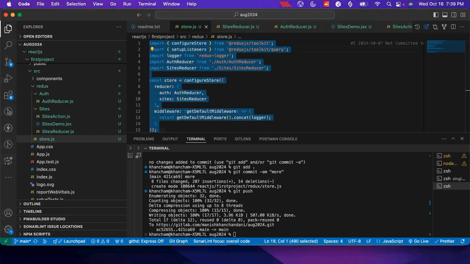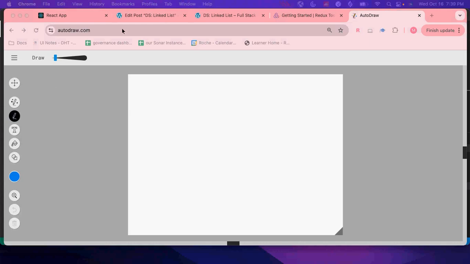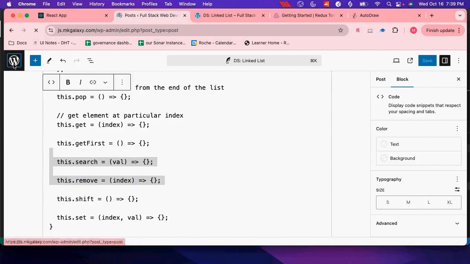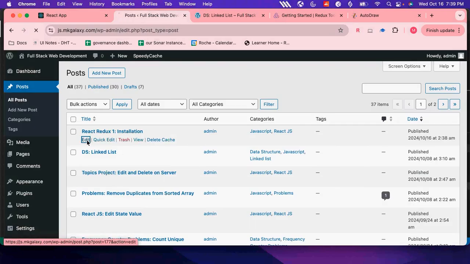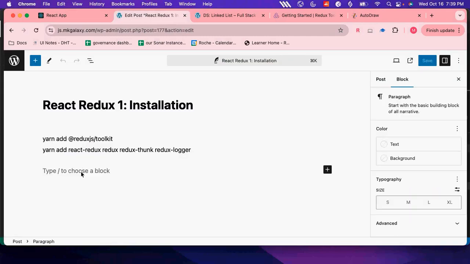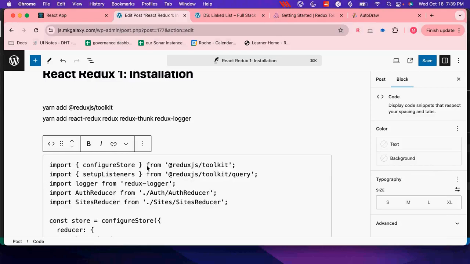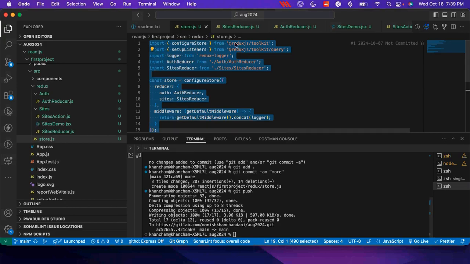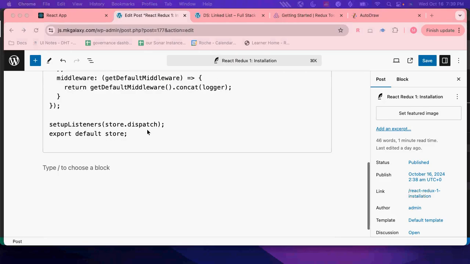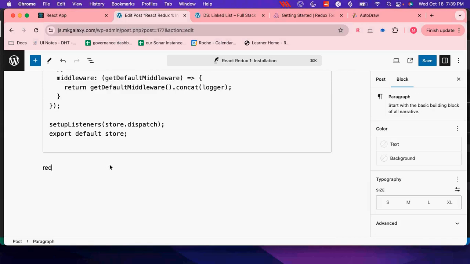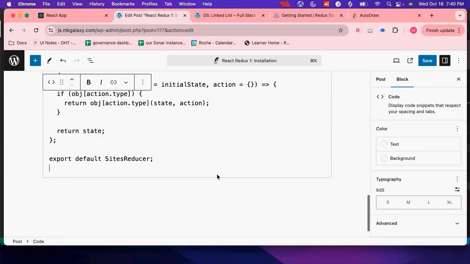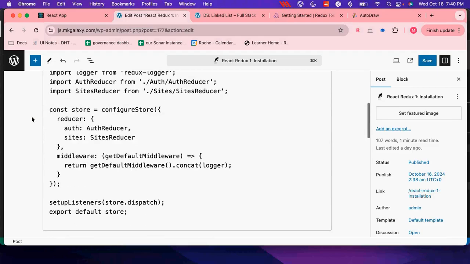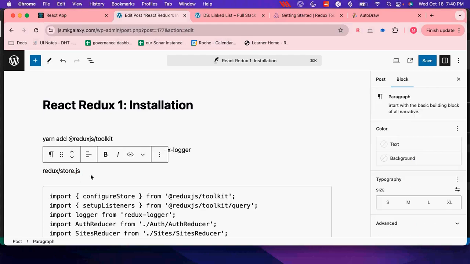Okay, I will put everything in the document, so you can copy it from there. Let me create a document for this one. This is the installation, so let's update it in the installation document only. This is my store.js file, and I will update the store.js file here. Next I have the sites reducer. It will be inside the redux folder, sites, sitesReducer.js file. Here I will put the sites reducer. And this will be inside the redux folder, store.js.